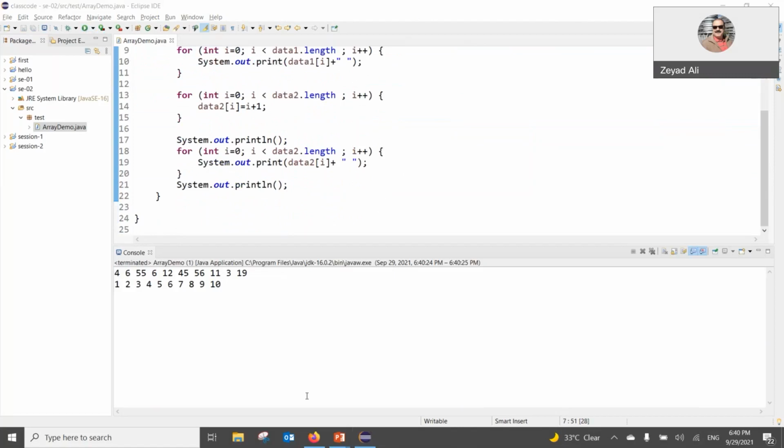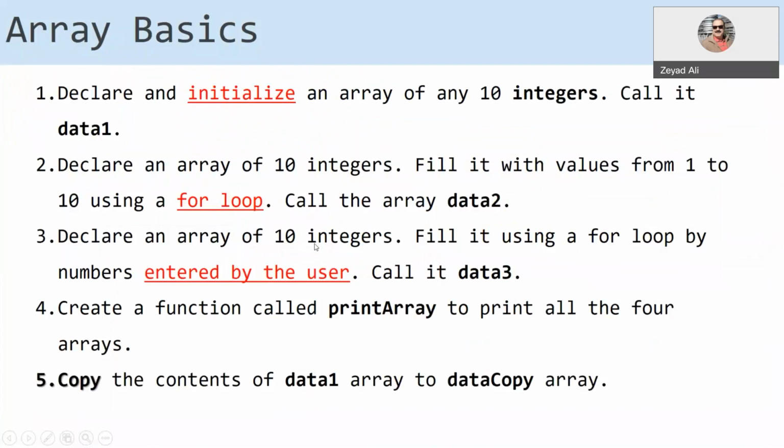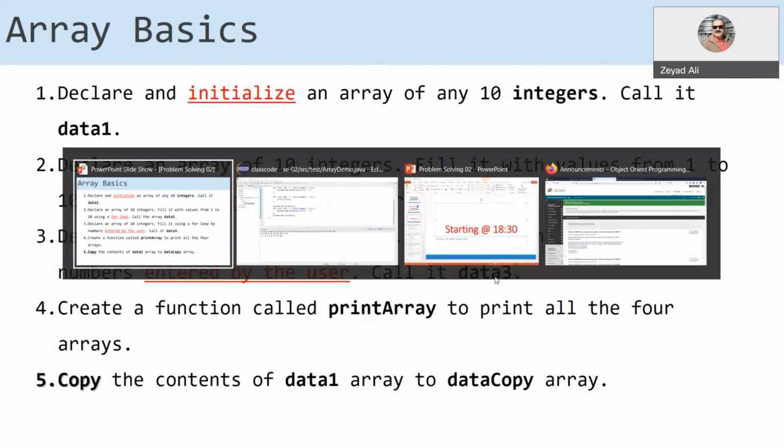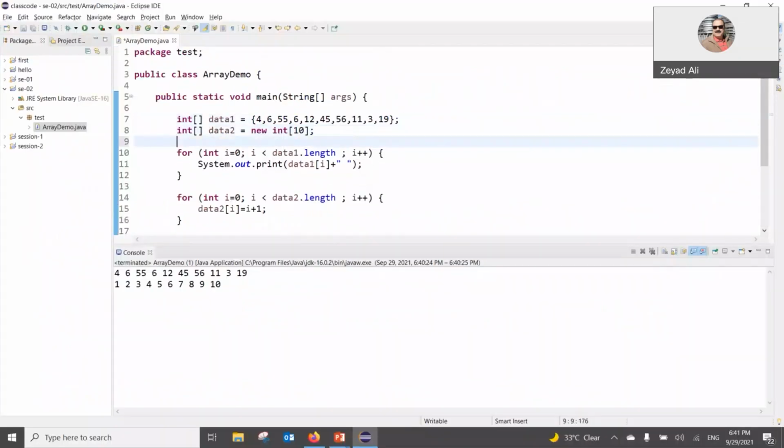Next question is, declare an array of 10 integers. Now we need to fill it using a for loop, but with numbers entered by the user. Yani you're going to input the numbers 10 times. The array name is going to be data3. So let us first go to Eclipse, integer array data3 equals new integer array, and the size is 10.